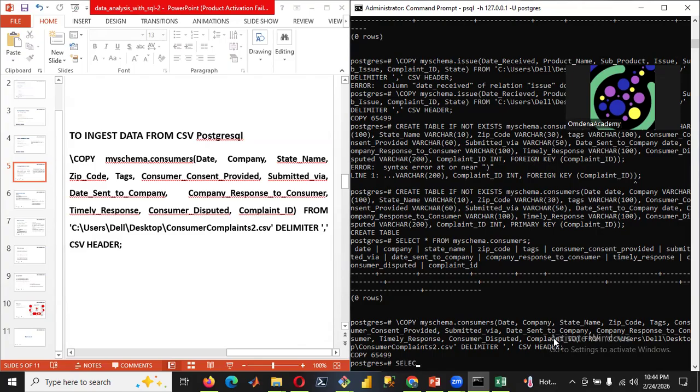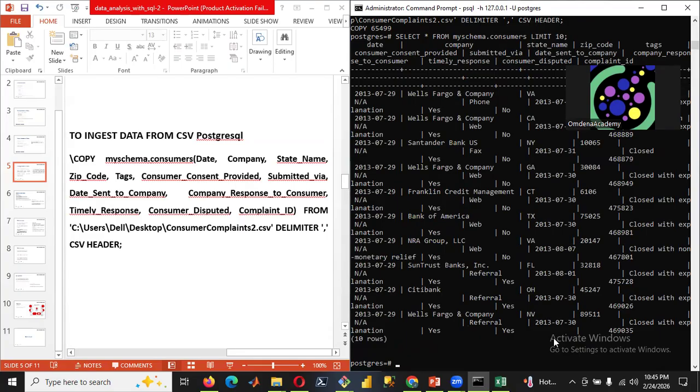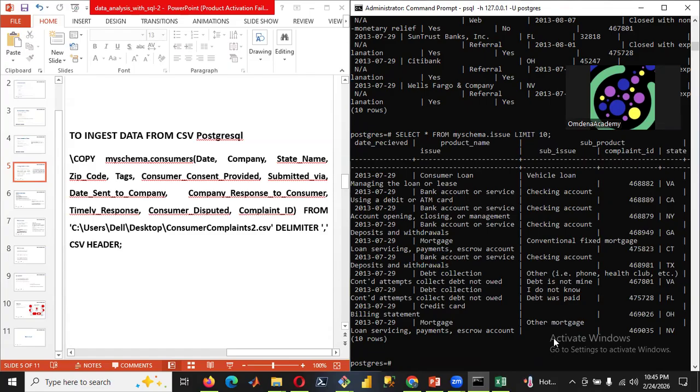So let us quickly query it and see from this particular table we just loaded, my schema consumers. So you put limit because it's a lot of information, so that you don't load everything. Limit 10. You can see those are the data that we uploaded. The same thing also applied to the first one. Remember the first table name. You can see this is the first table.